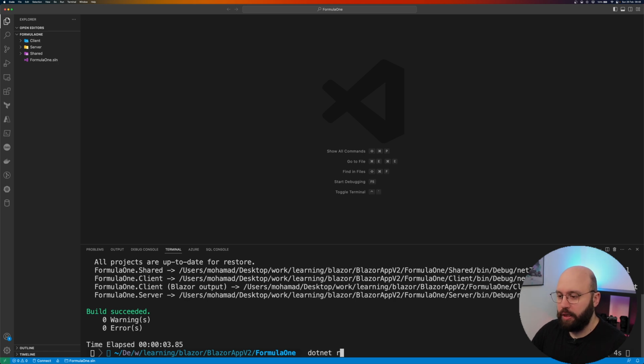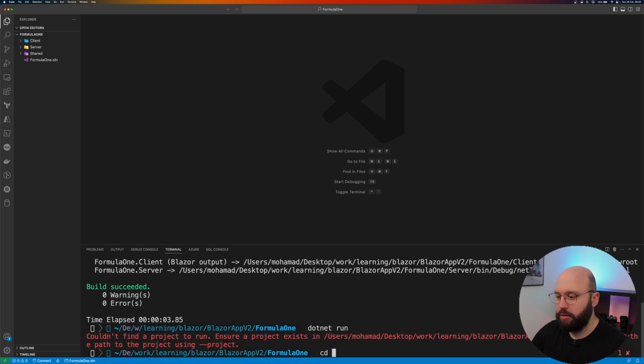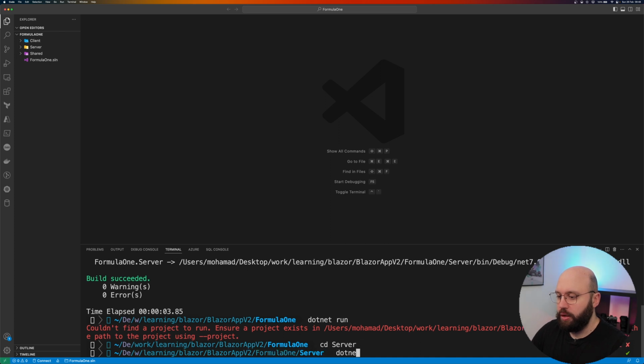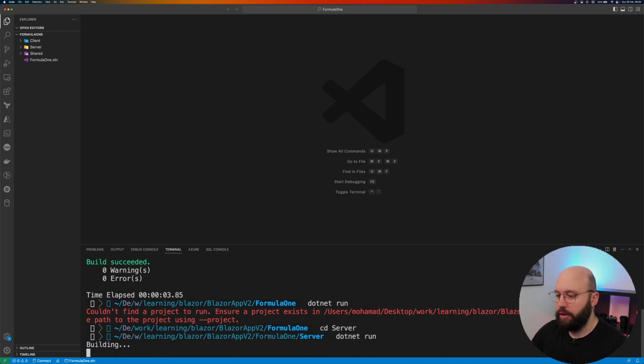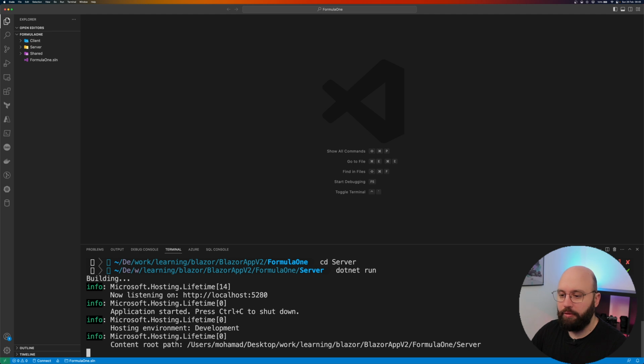Now if I do dotnet run, it's not working, so I need to go to my server, dotnet run, and the run here will basically allow me to have both of my client side and my server side running. So I'm gonna take this port and I'm just gonna open it up in a browser.